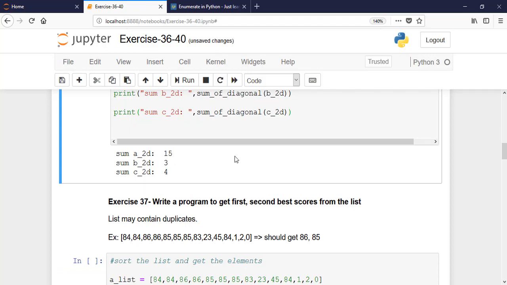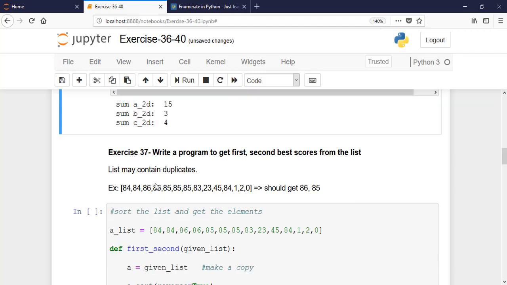Exercise 37. Write a program to get the first and second best scores from the list. The list may contain duplicates. There is a list given here. The list contains some values and they have duplicates. What we have to get is the 2 maximum numbers. In this case 84, 84, 86, 85 and so on, 83, 84 and all are smaller. So it should be 86 and 85. We should get 86 and 85.